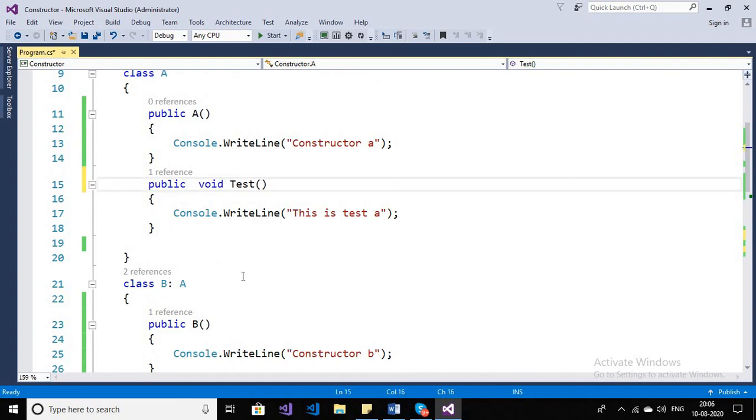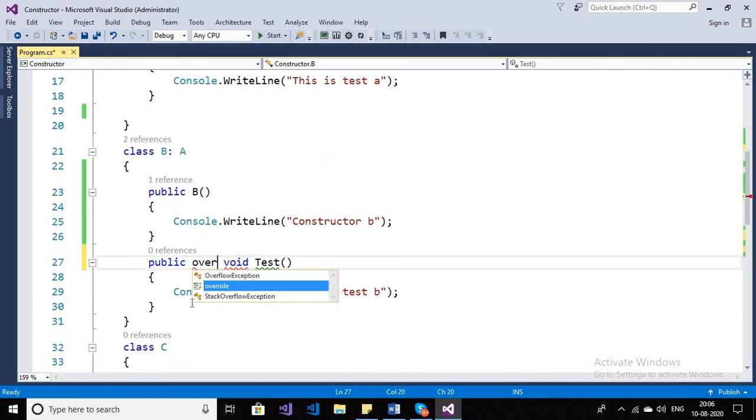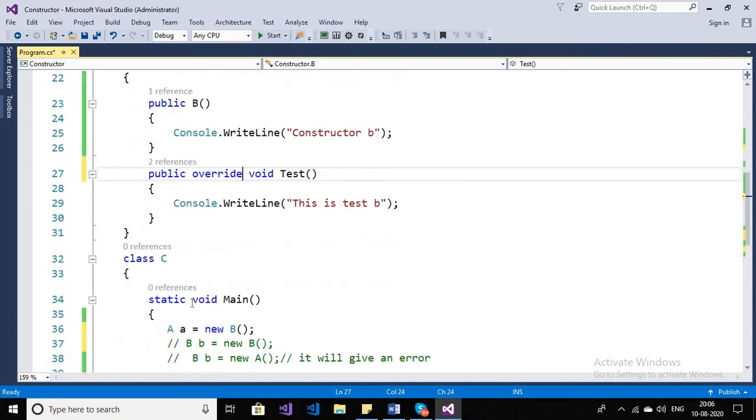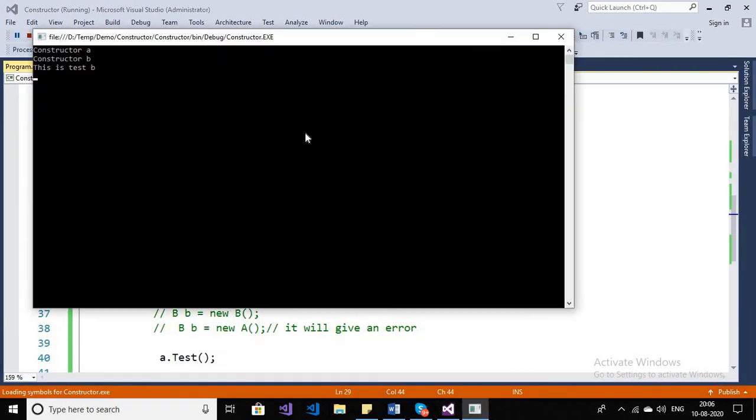Simply you have to write virtual here, and here you will write override. Now it will execute "this is test B". Just have a look at this. This is test B.